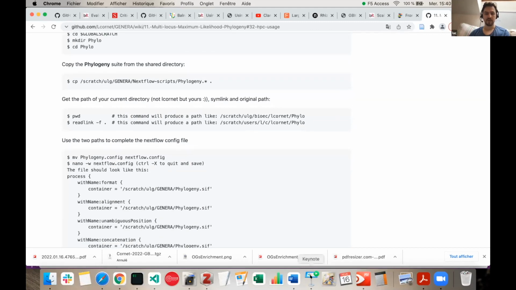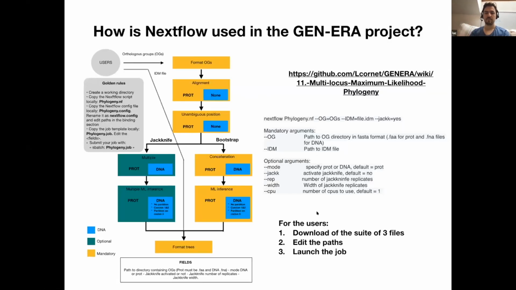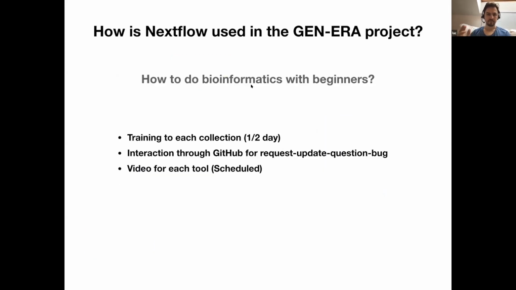So I go back to my presentation. So for the user, they just have to download 3 files, edit the path and launch the job. That means that it's very easy to perform here a multi-recursive phylogeny, so a phylogenomic analysis. That's one of the pipelines. We have other pipelines. And so the training that I give to those beginners is only one afternoon.